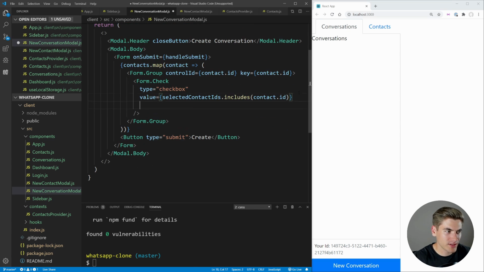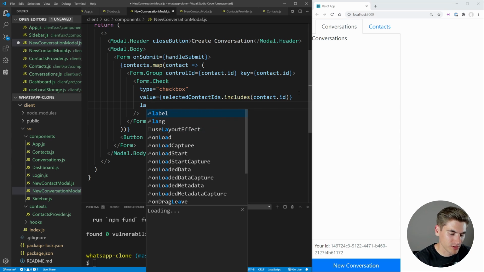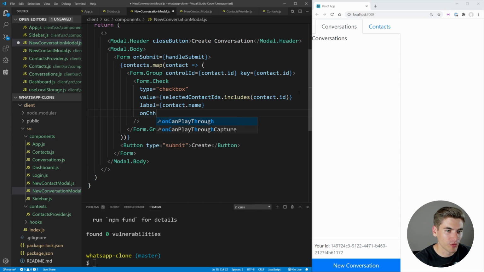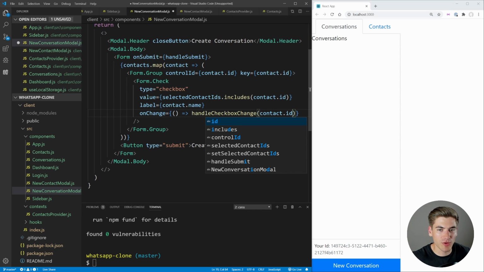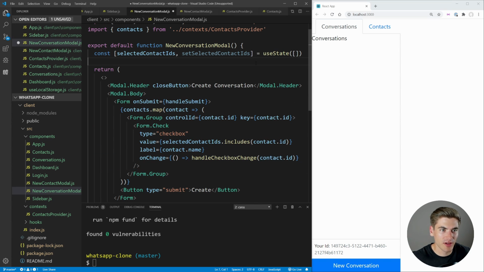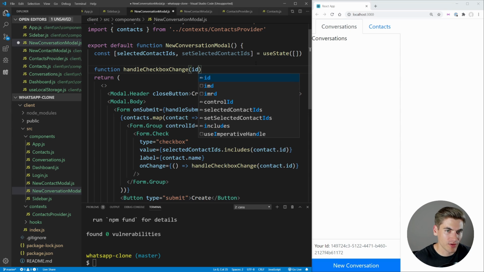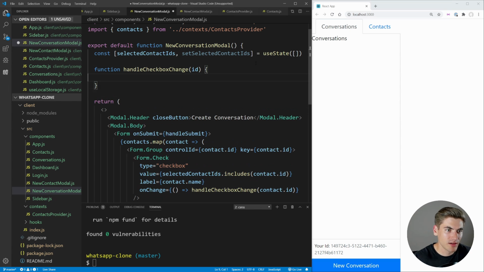Now we have our value being set. Our label we already know is just going to be the name of our contact, so we can set that equal to contact.name. And then lastly, what do we want to do when we actually change this? We'll say onChange, and we're going to call a function called handleCheckboxChange, and pass it our contact.id, so we know which contact we're working with. Let's create that function up here, handleCheckboxChange, and it's going to take in an ID. We're just going to make sure this is our contact ID.